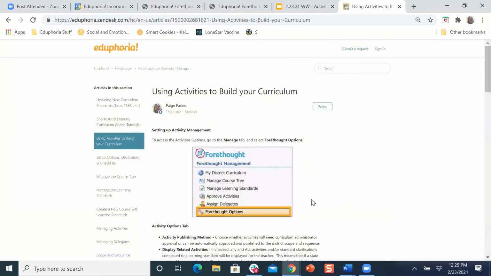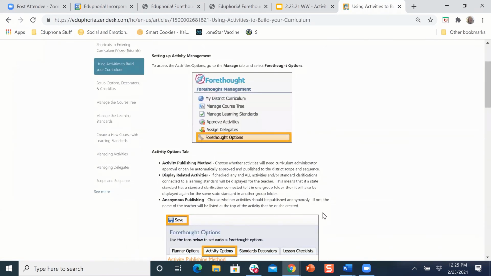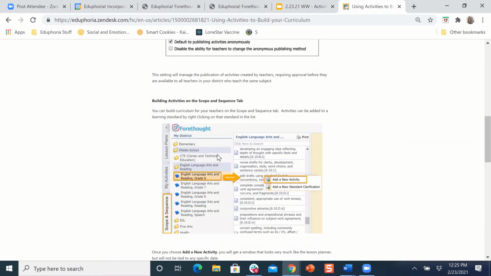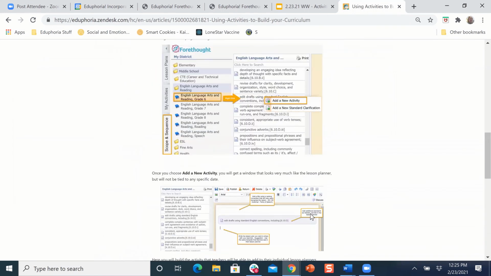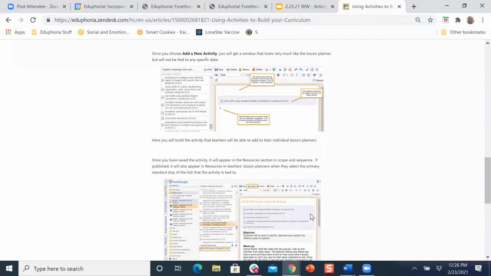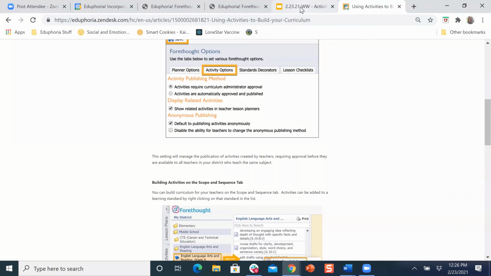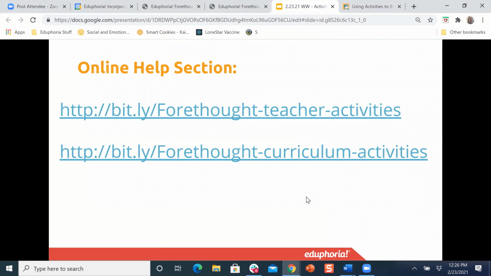And it walks through what I showed you, how to get through and do your settings, and then also how to create an activity on the Scope and Sequence tab that would be available for all teachers teaching that course. So those 2 articles are out there for you to remind you of what we talked about today and help out, hopefully.